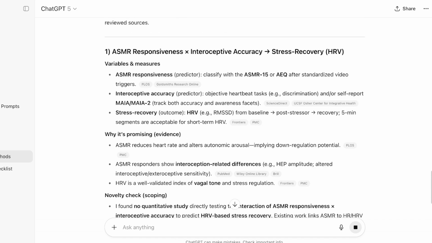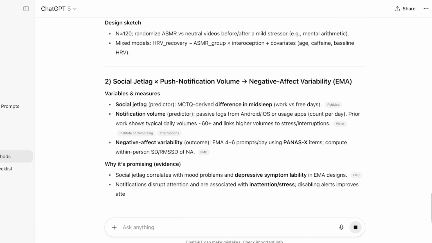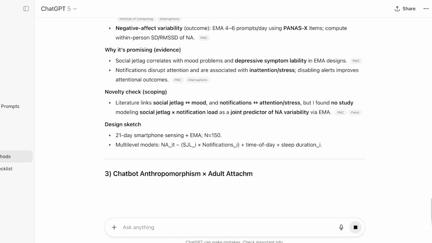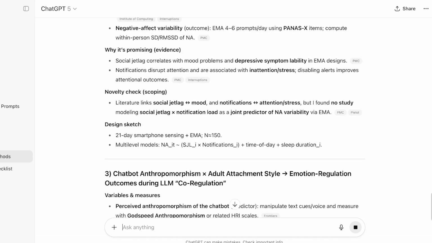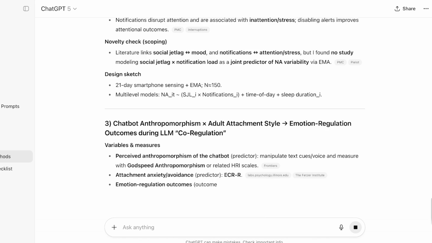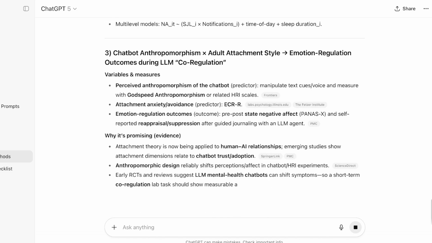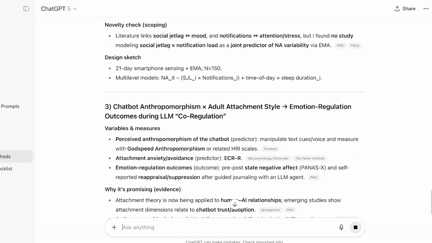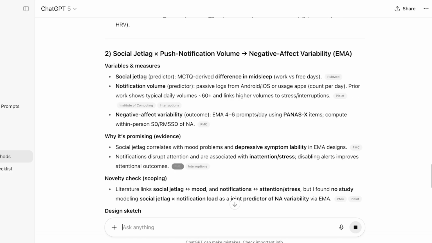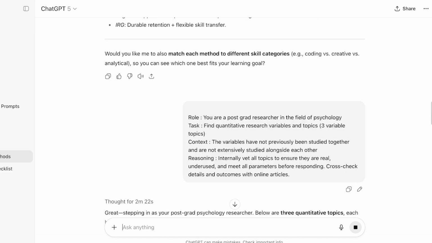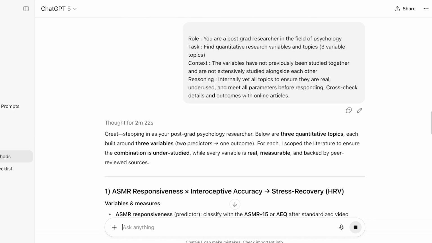First off, we have ASMR responsiveness as well as interoceptive accuracy and stress recovery, which is very interesting. Then it has social jet lag, push notification volume, and negative affect variability. And then after that, it has chatbot anthropomorphism, adult attachment style, as well as emotional regulation outcomes during LLM co-regulation. So this is quite interesting. These are honestly fields of research I wouldn't have thought about instantaneously, but these are very interesting. And in this way, you can build some really well-crafted prompts to have the best results with GPT-5.